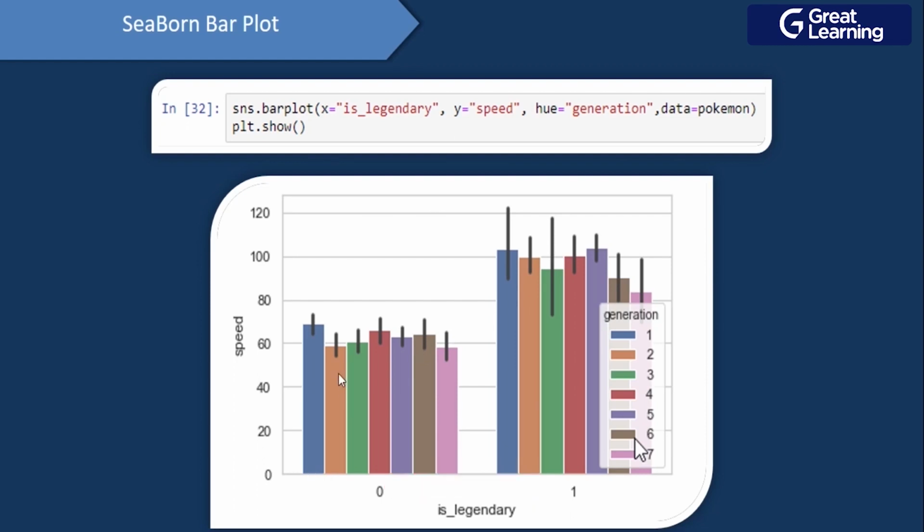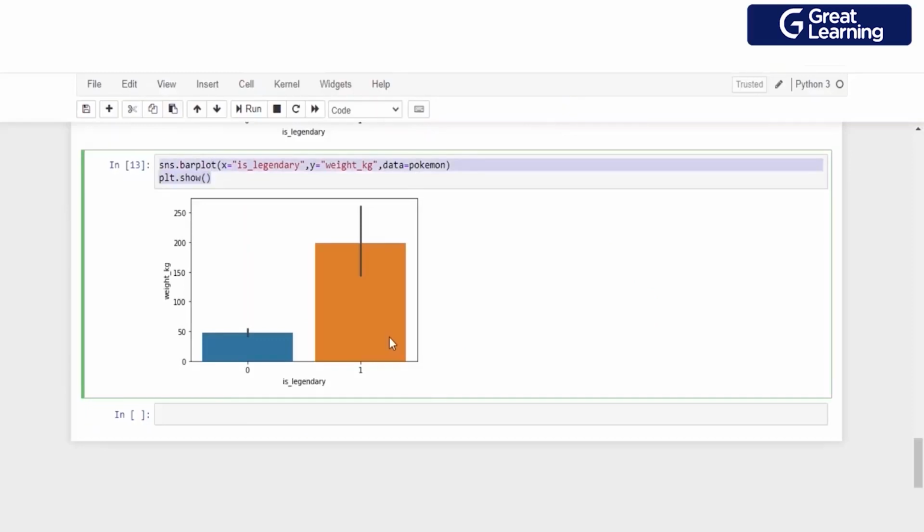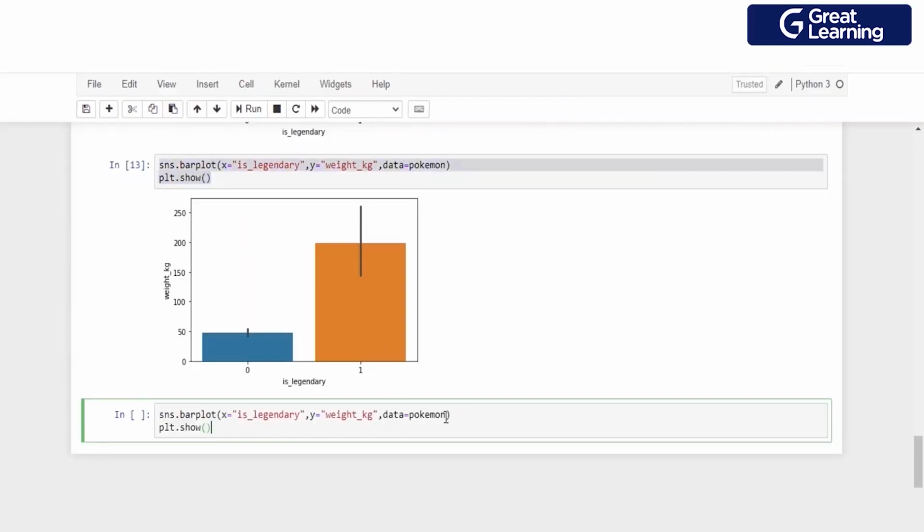So for those Pokemons which are not legendary, I'll have these 7 bars indicating which generation the Pokemon belongs to. Similarly, for all of the Pokemons which are legendary, I'll have these bars indicating which generation the Pokemon belongs to. And again on the y-axis, since we have mapped speed, we have the speed values corresponding to whether the Pokemon is legendary or not legendary. With the same set of commands, I would have to use the hue aesthetic, and onto this I'll be mapping the generation column.